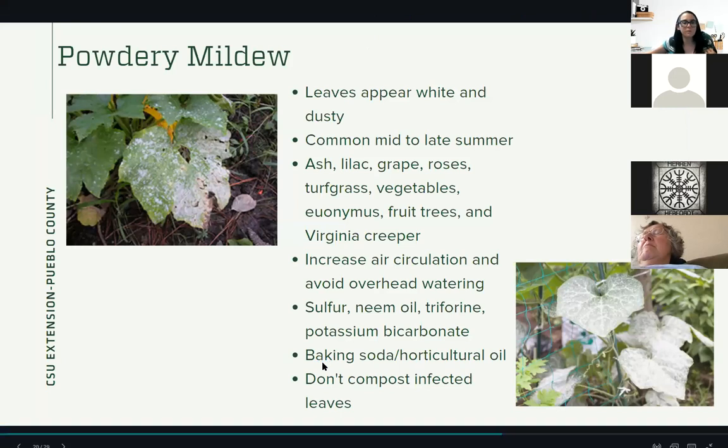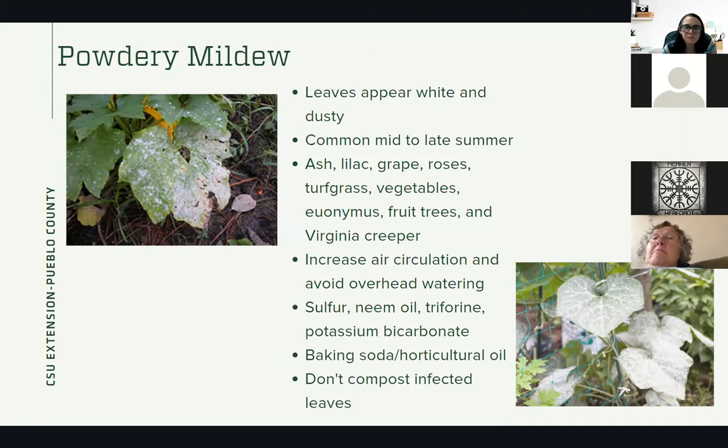All right, so let's start with powdery mildew, a very common one that you might see in your garden. You'll probably see it on squash, cucumbers, melons, things like that. Also ash trees, lilacs get it a lot, grapes, your roses, sometimes your turf grass, different fruit trees, and Virginia creeper. The leaves are going to appear white and kind of dusty. You'll typically see it more mid to late summer.